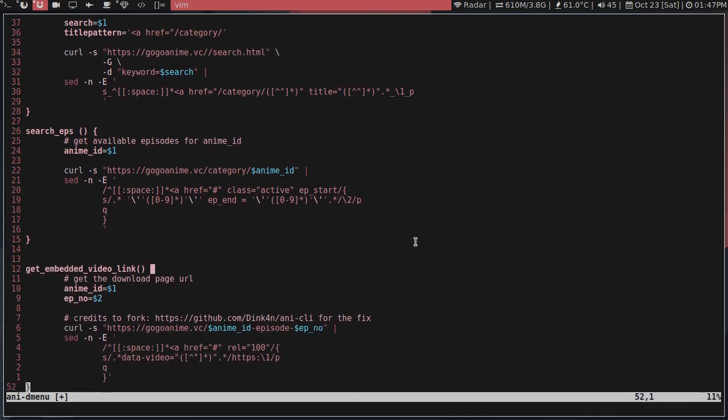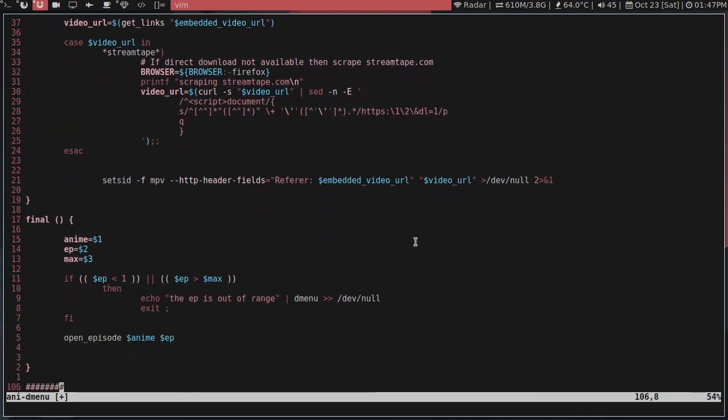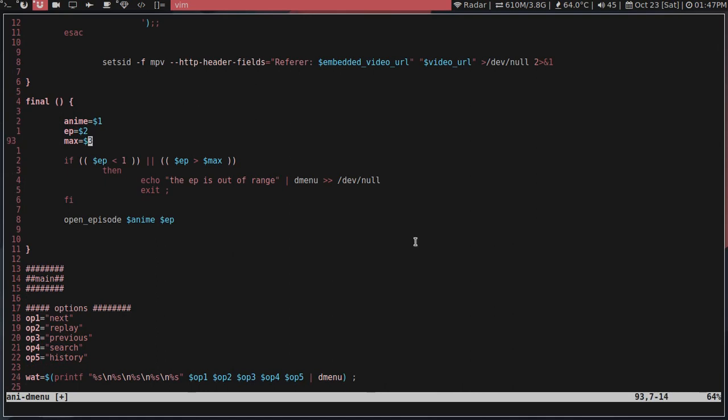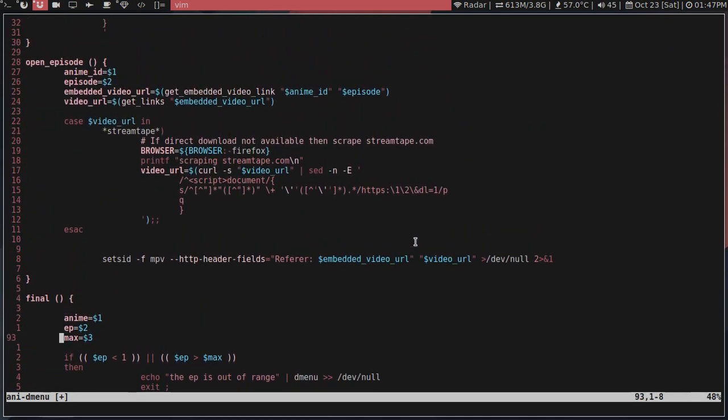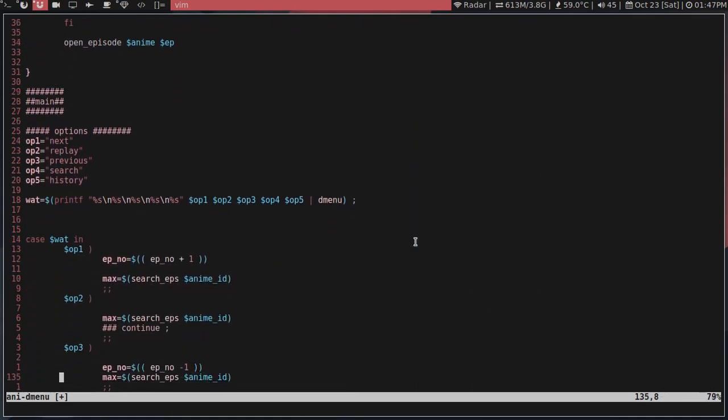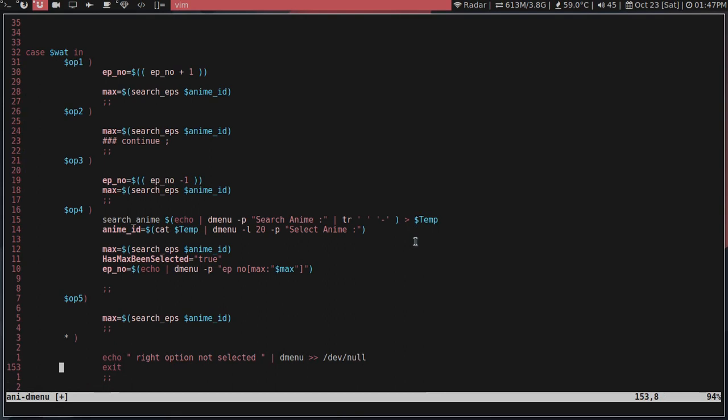And then every function is the same, except I added a function which checks if the episode is less than 1 or greater than max, and if so, it says the episode is out of range. Goddamn indentation. And then it just opens the episode with this open episode function. I mean, everybody knows that. It's the previous one, and the last one we have not added is the history one.